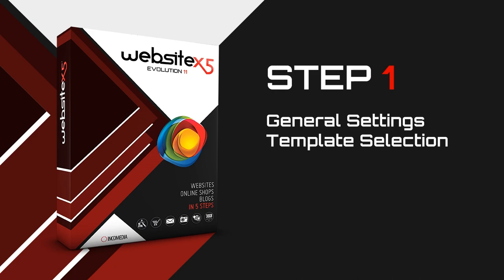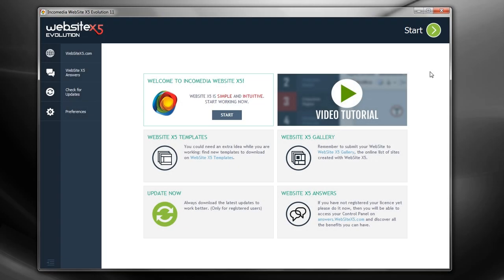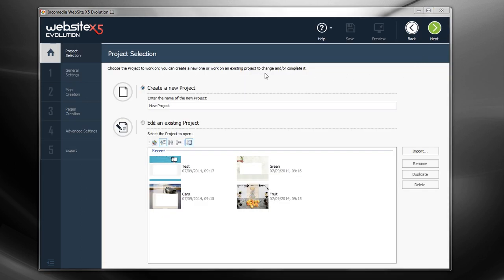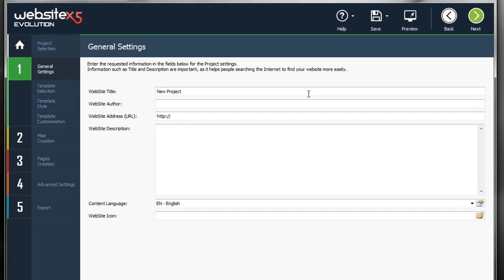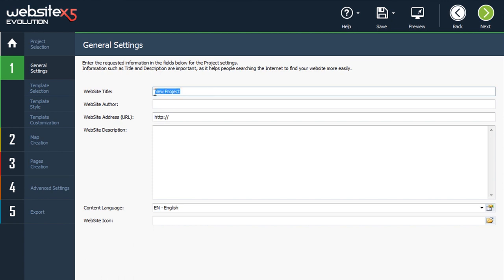In this tutorial, you'll see how easy it is to create websites with Incomedia Website X5. Run the program and click on the Start button, then follow the 5 steps to create your first website. First, choose whether you want to create a new project or change an existing one. In the first step, the general setup will cover the website title, author, and address.